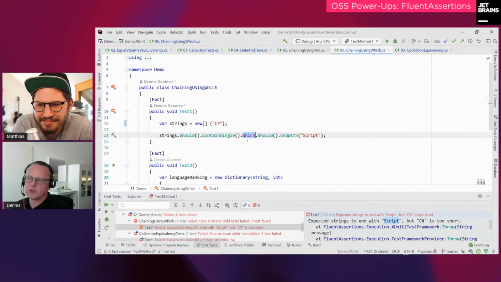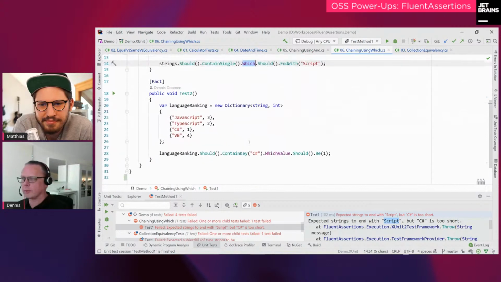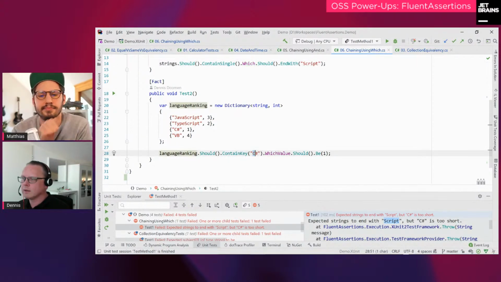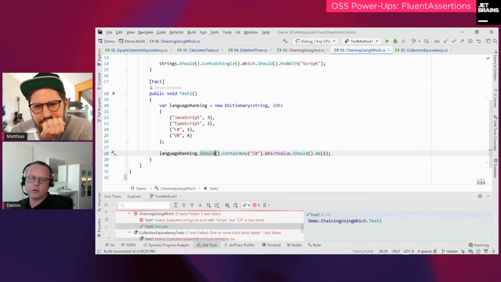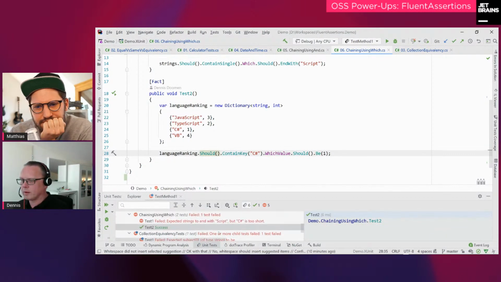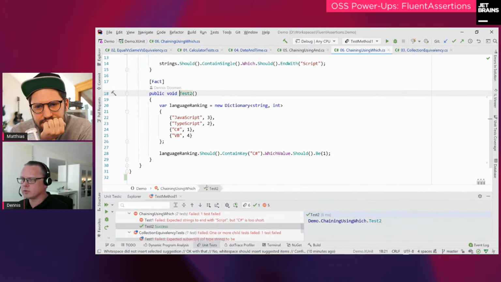It's not really useful, but if you take examples like dictionaries, you can do something like this. You have a dictionary with 4 items in there. You can say this dictionary should contain the key C#, which value should be 1. And again, you don't have to do this, but you can do it. So is this one? Yes, the test 2 succeeded.